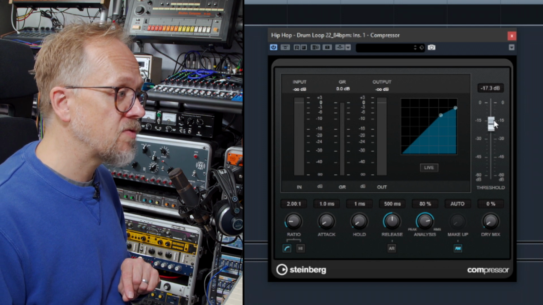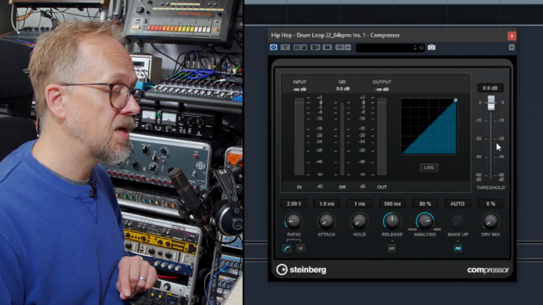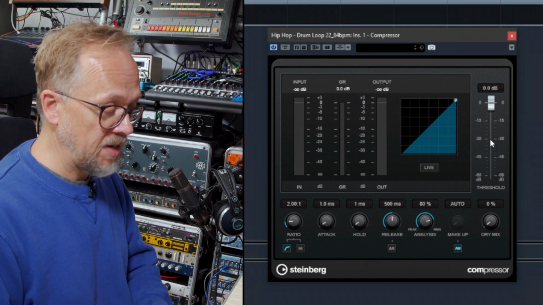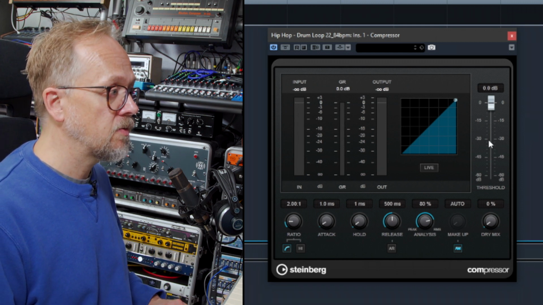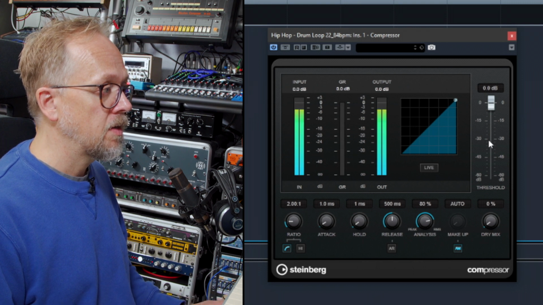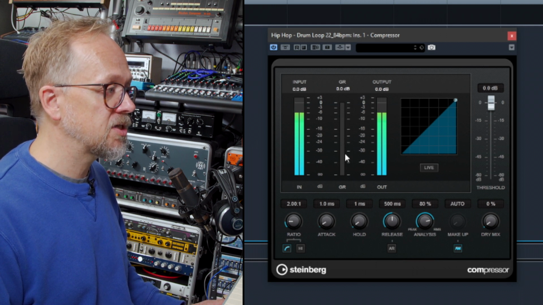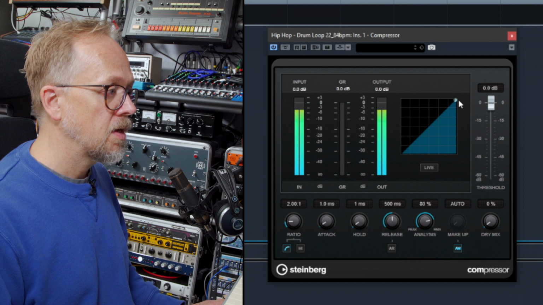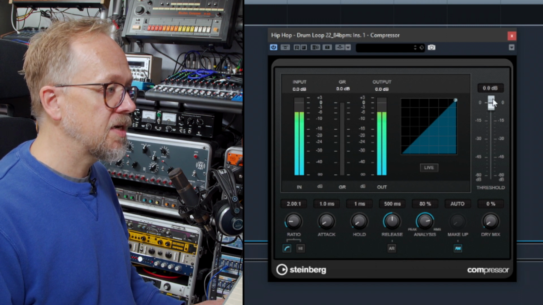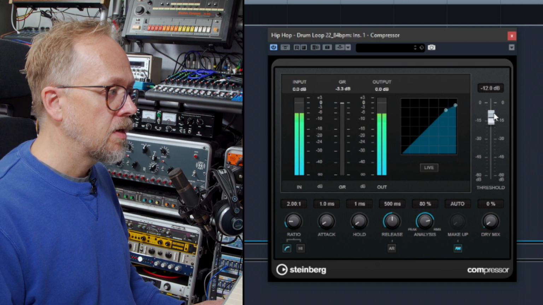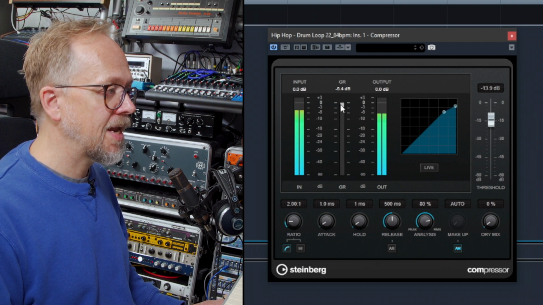I'm pushing the threshold up to 0 dB. That means that no processing will occur at this stage when I play back the audio. Let's play the audio. And you can see here we have the input level and the output level, and they're the same, and there is nothing going on in this display here. As I bring down the threshold, notice how we're starting to get a little bit of movement here.